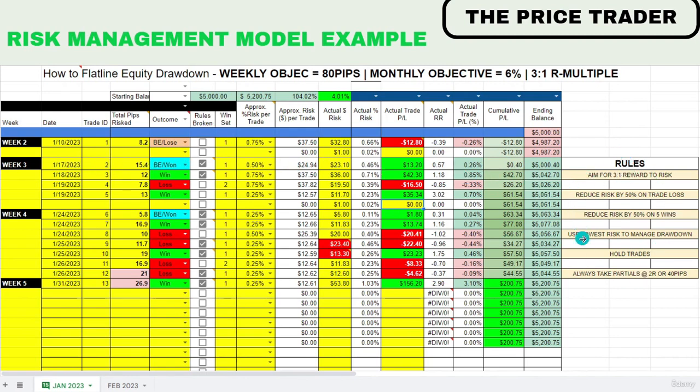We have some rules here that you're aiming for 3-to-1 risk to reward. You're reducing your risk by 50% on any trade loss. You're reducing your risk by 50% on 5 consecutive wins. And also you're using the lowest risk to manage drawdown. Holding your trades, meaning you're aiming for that 3-to-1 to be achieved, but you're also taking partials. And then you can take partials at 2R or a set number of pips that you can decide is easily achievable. Then you should have a weekly objective and a monthly objective, and that 3-to-1 should be also an average objective for your risk to reward.